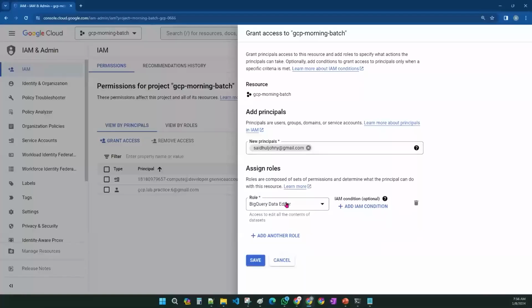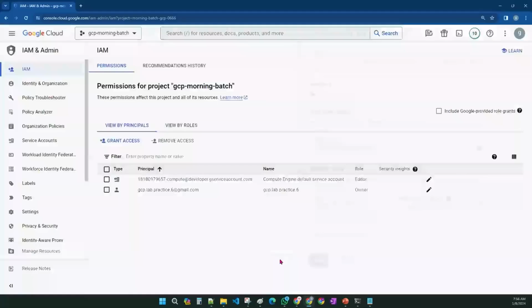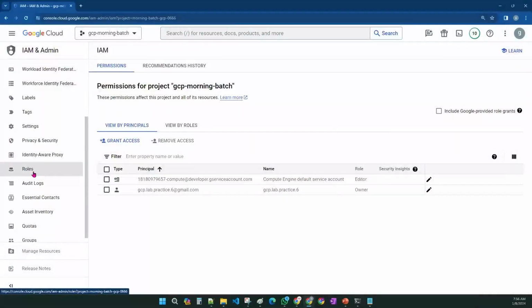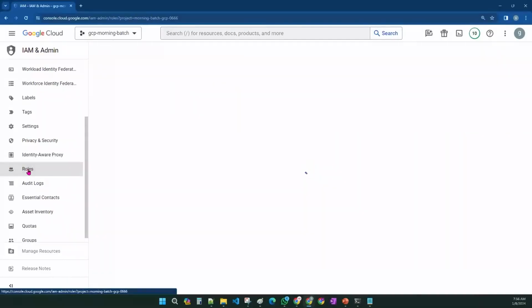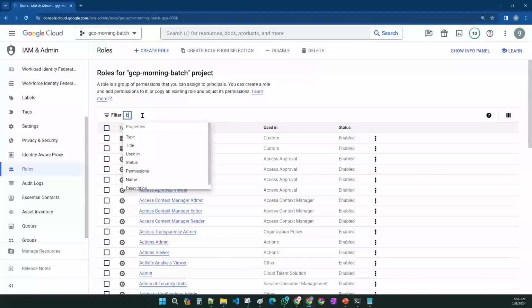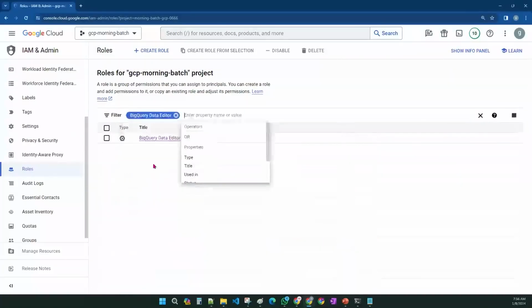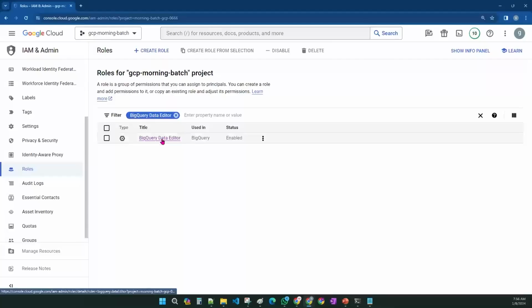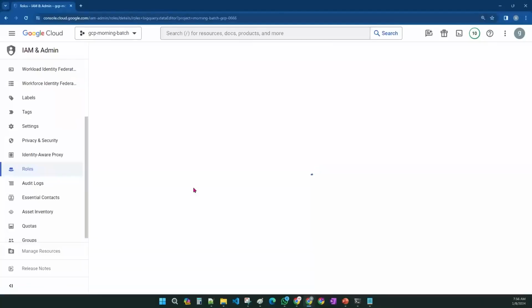But I wanted to see what the permissions in this role are. I wanted to see the set of permissions. So when you want to see the set of permissions, you can go to the roles section. On the left side, you have a roles section. Click on this roles section and you can search. You have a total of 1515 roles. So if one of the roles you wanted to assign to your developer is the BigQuery data editor role, click on it.